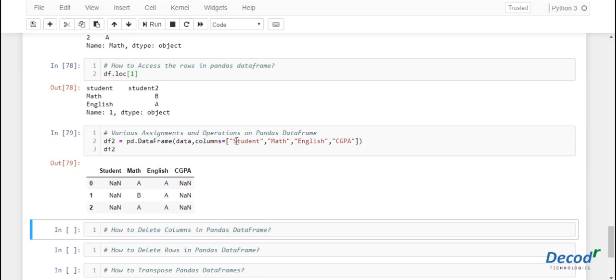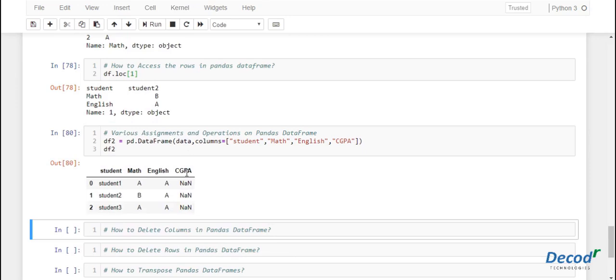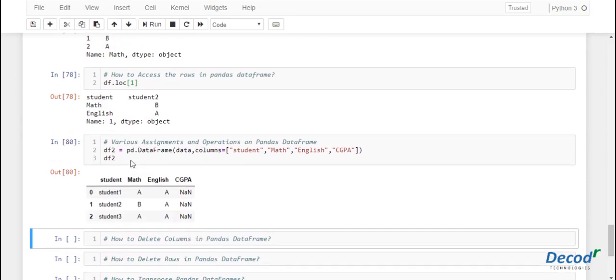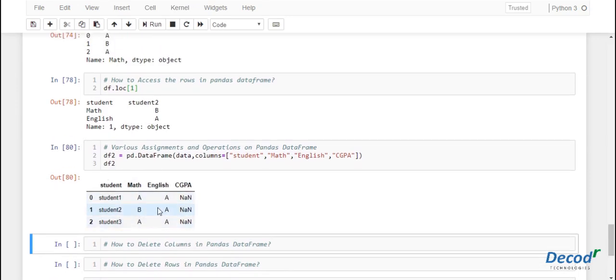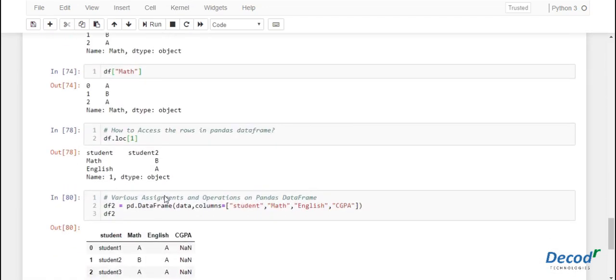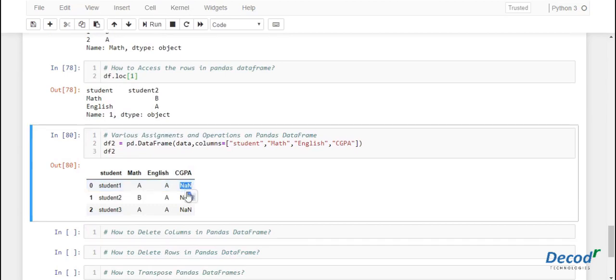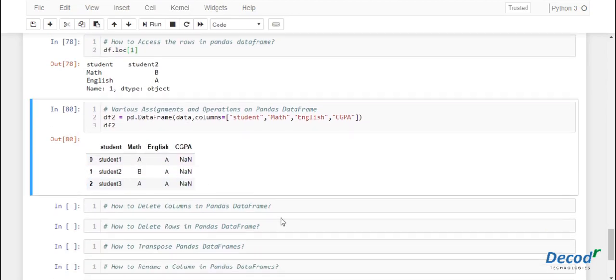It is small s. These names should match the keys of the data dictionary. Yes, you can observe that all the elements present in the first 3 columns are the same as the elements present in the first 3 columns here. And this column CGPA is the new column and it is not present in the data dictionary. So it takes all the values as missing value, and it is represented by NaN in a pandas data frame.